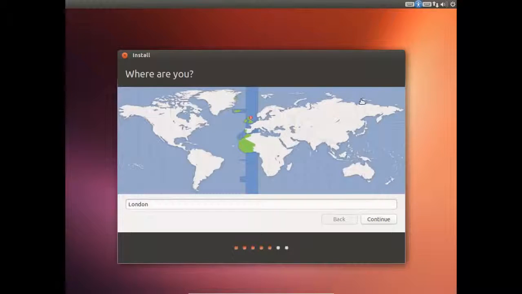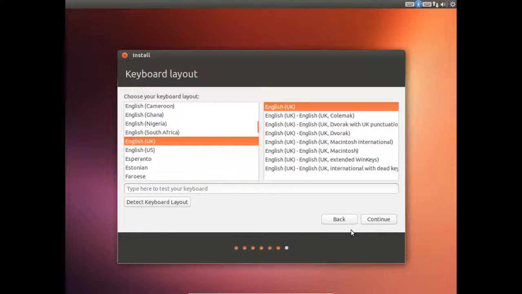Okay, so now we've got a few more options. This one's for our time zone, so I'm just going to press continue. And this is where you'll select your keyboard layout. This is all set up for me already, so once again just press continue.